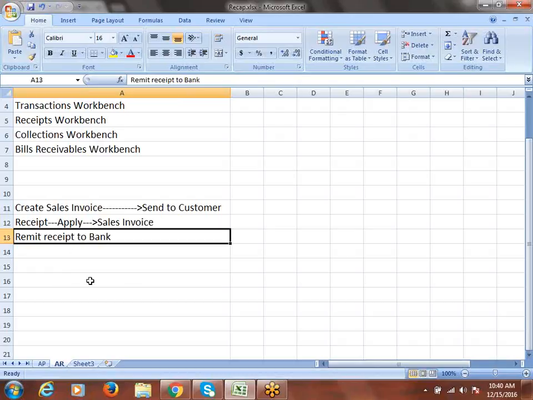Say I send the check to the bank and the check got bounced. That means whatever receipt I applied is wrong, right? I should not maintain it. When I apply the receipt, the system says this customer need not pay, already paid. But you have experience, the check got bounced. Immediately what do we have to do? We have to reverse this application. That's all.